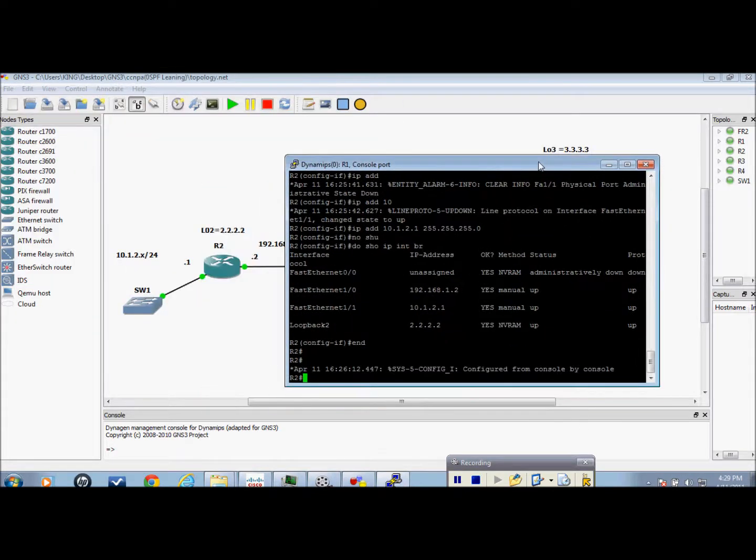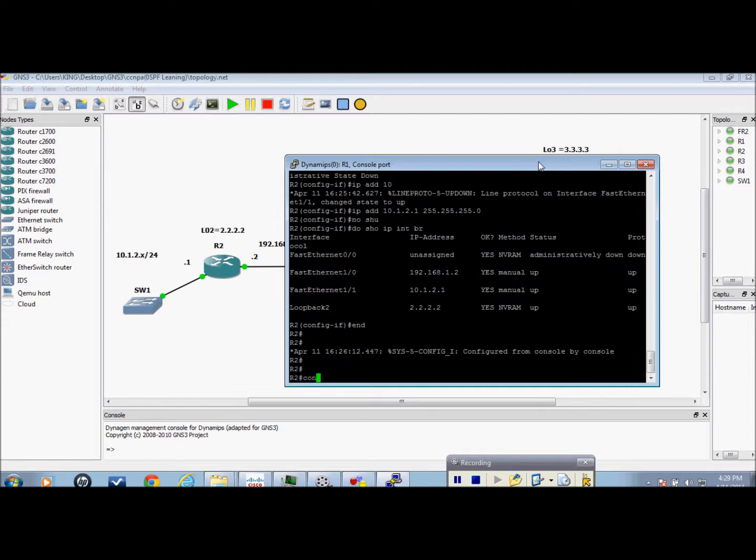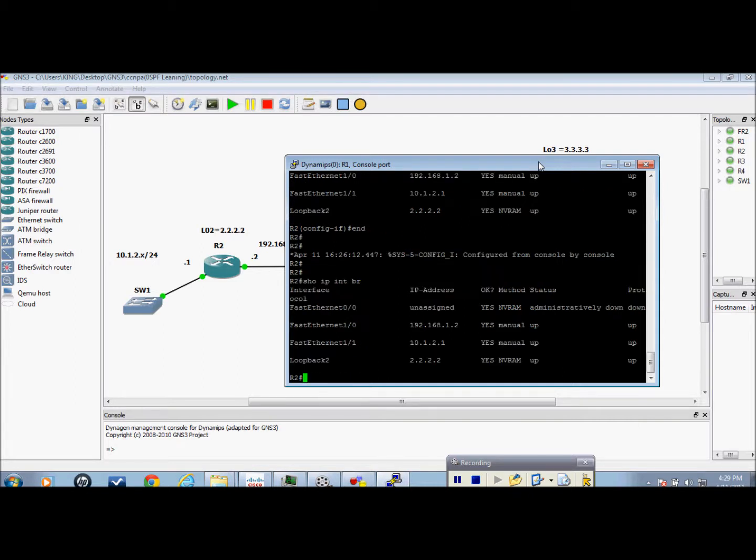Let's do some configuration now. First, let's see which interfaces are up, so we can do show ip interface brief. We can see the first interfaces are up, and the loopback interface 2.2.2.2 is up as well. So let's do it now.